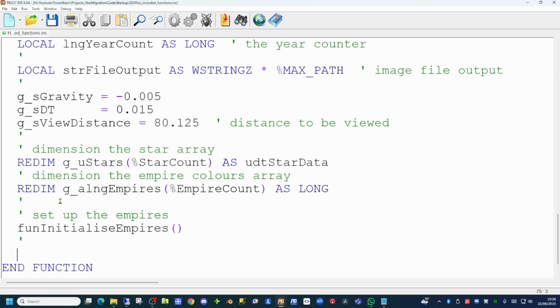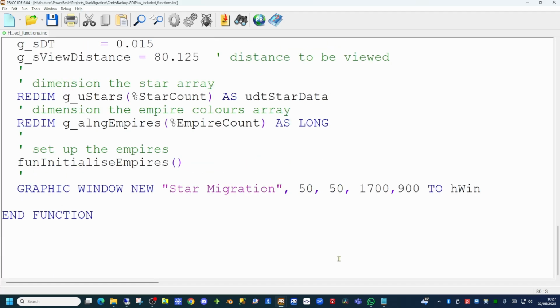We first of all have to use the graphics window new command. This command instructs PowerBasic to create a new graphics window. We have a title at the top of the graphics window, in this case Star Migration, and we have a set of coordinates. It's to be positioned 50 by 50 at the top left-hand corner of the screen. The width of the graphics window is to be 1700 and the height to be 900. The handle of this graphics window will be populated into the hwin variable, and we can then use that hwin variable for other commands.